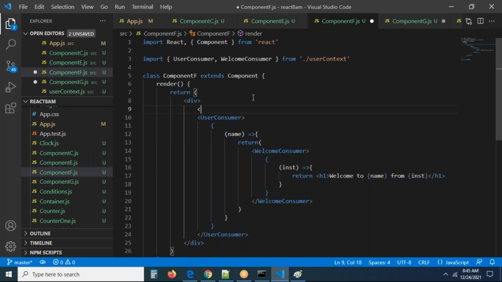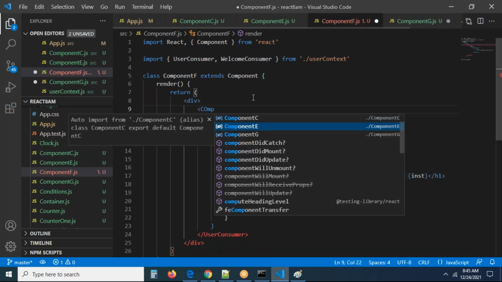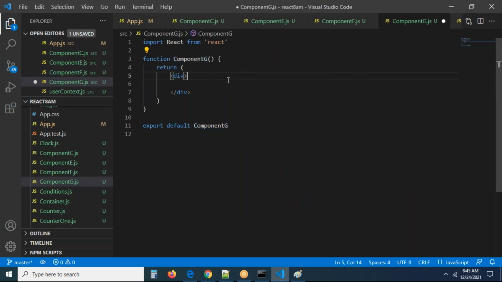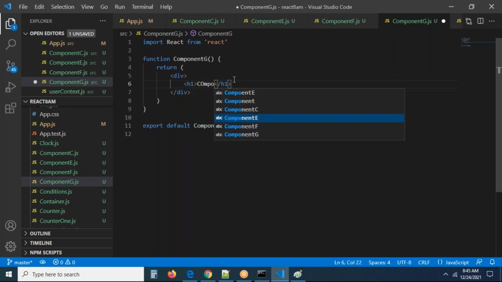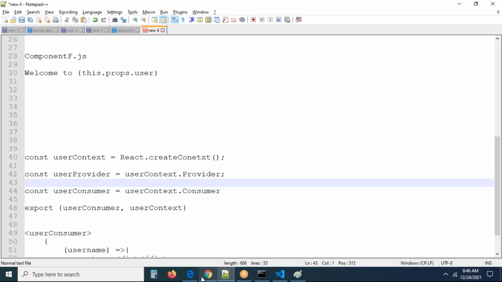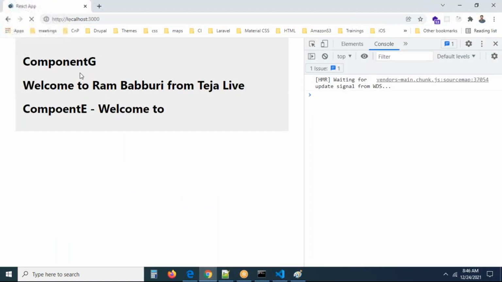Let us go and check this. Component G is imported here. In component G, I have to access the data only. How can we access the data in component G? Let us have one h1 tag. I'm writing component G. This is component G. If you refresh the page and check this, I'm able to see component G.